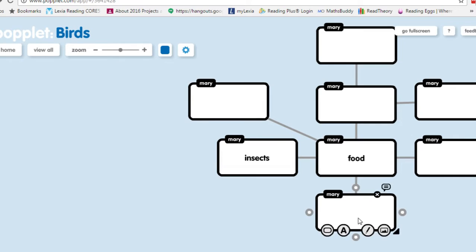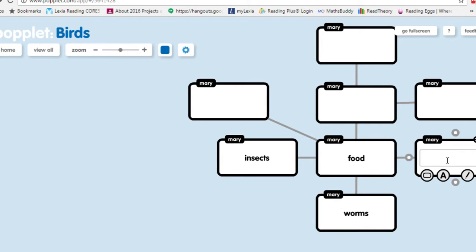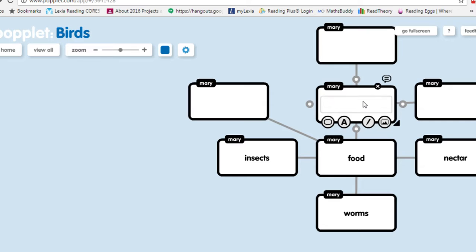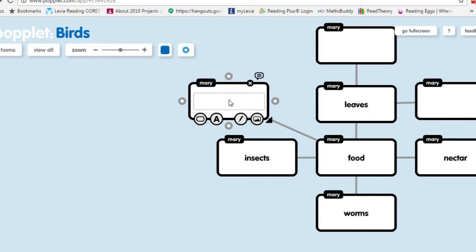I've got over here birds that eat worms, because they're not actually insects, and it seems that some birds eat both and some just eat one or the other of these things. I could have here birds that eat nectar. I could have over here birds that eat leaves, because some birds do that. And I could have over here birds that eat berries.